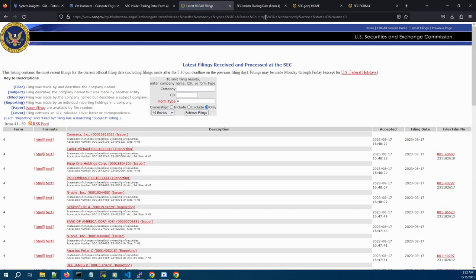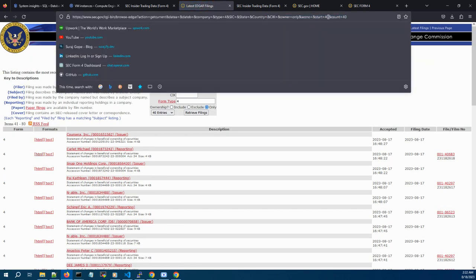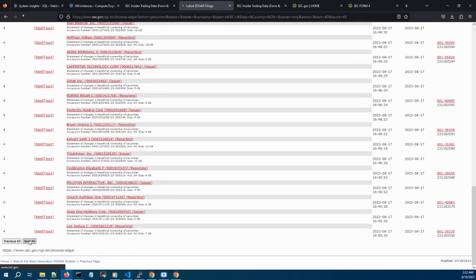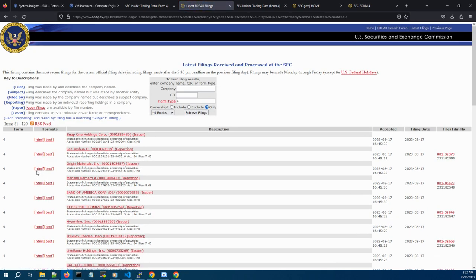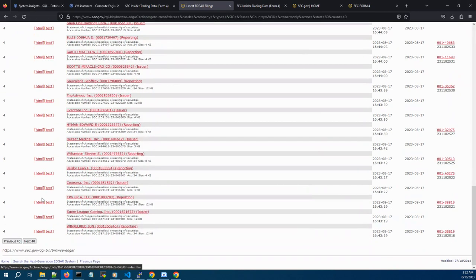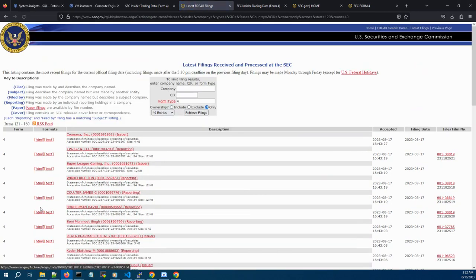So I send the next query with the next 40 rows, where I start at 40 and the counter is always 40, that is the max limit. So I keep on fetching this data and clicking next until I reach the last saved data. This is what my Python script is doing. And if nothing is saved, then it will go to the last entry this application is providing, so it will provide a lot of data.